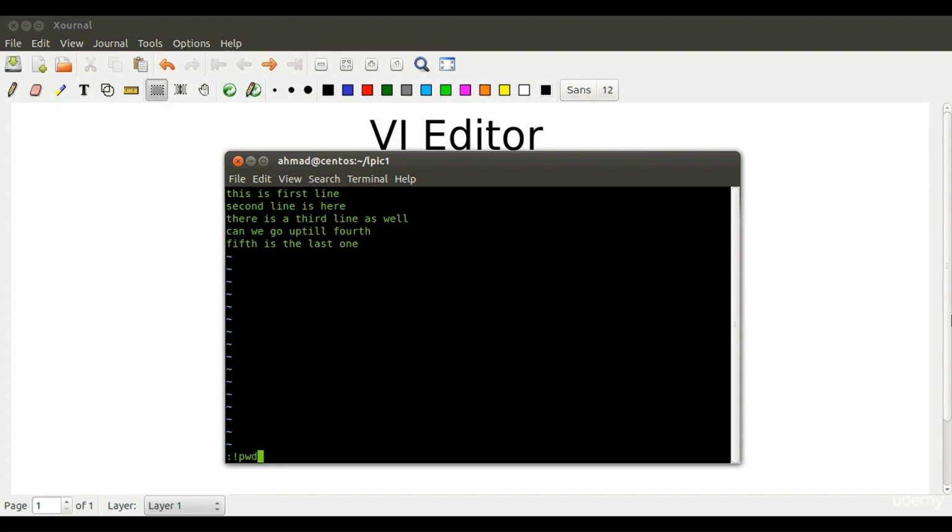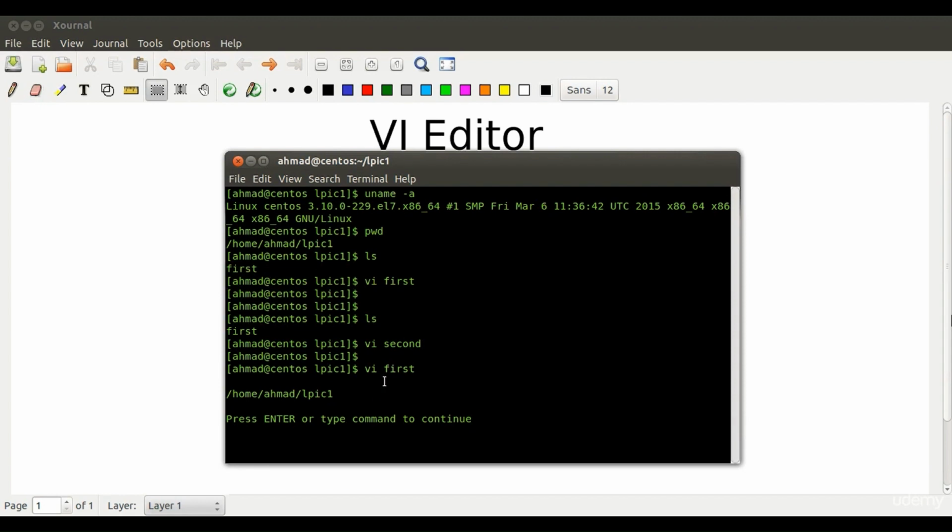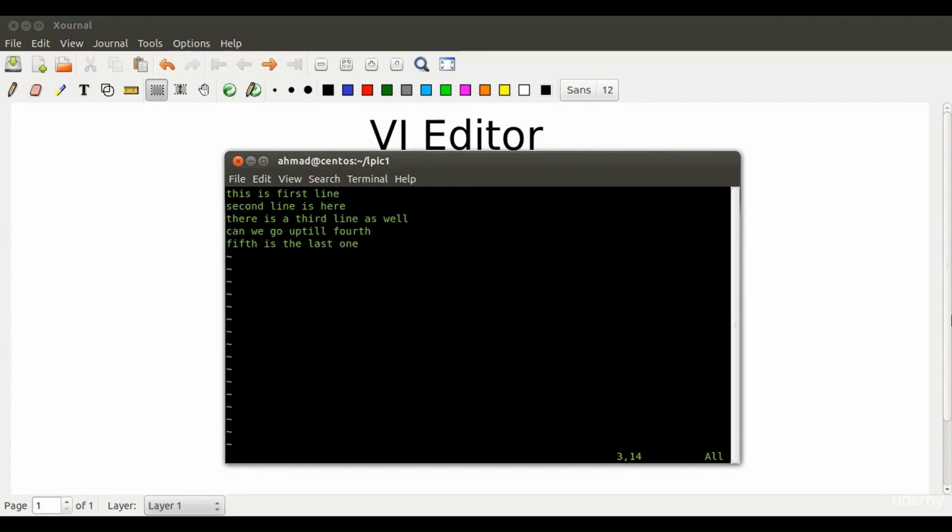For example, I can type pwd, and this command will be executed in the bash shell. I press enter, and we see that it has shown us the output of that command, the present working directory. If I press enter now, you see it saying press enter or type command to continue. If I press enter, it will take us right back to the vi editor.